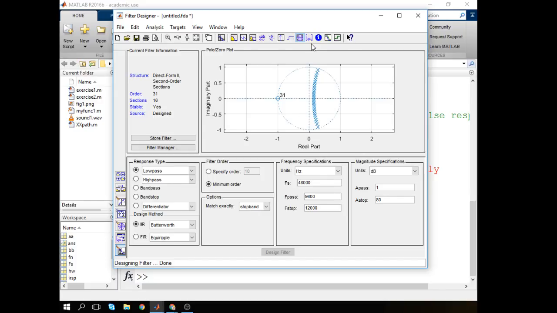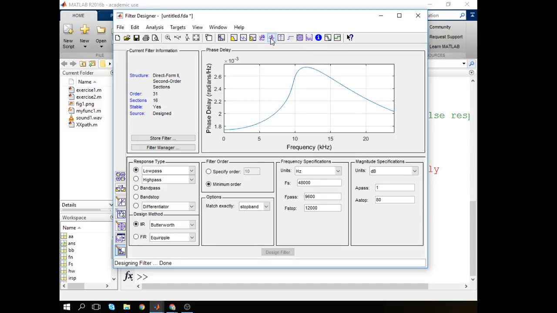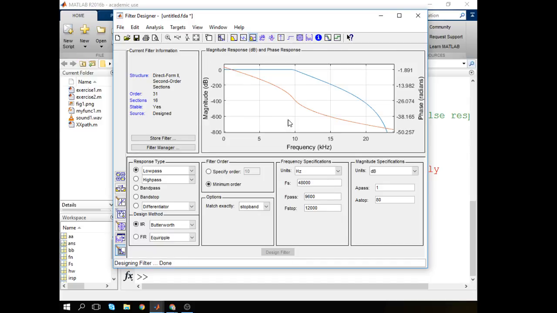Nice, right? Oh yeah. Group delay, phase delay. Yeah. What else? The magnitude response, both magnitude and phase response on the same graph.